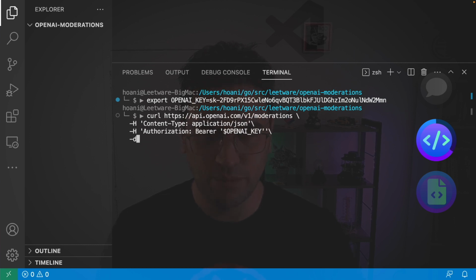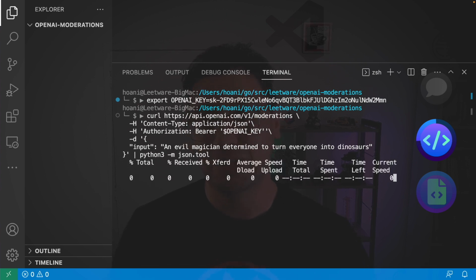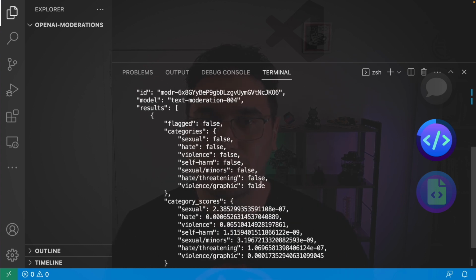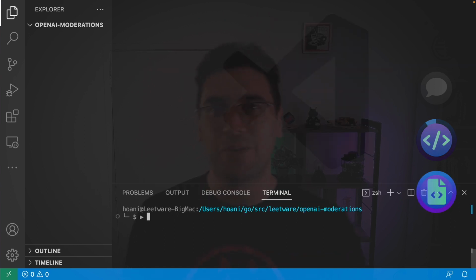And then we can provide the body with a JSON object, and the field input basically takes the input that we want to moderate. And I'm going to say an evil magician determined to turn everyone into dinosaurs. And that's the only field that we need in our body, so we can close that off. And I'm going to pipe the outcome into python -m json.tool, which just displays the JSON nicely in the terminal. So we can see the results of our input is getting flagged as slightly violent, but nothing that OpenAI would usually be worried about.